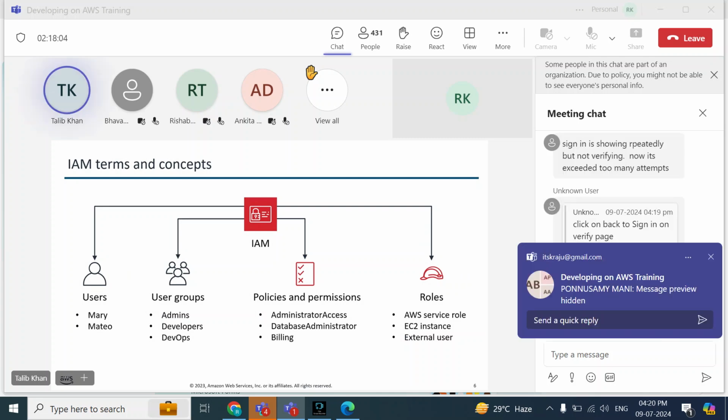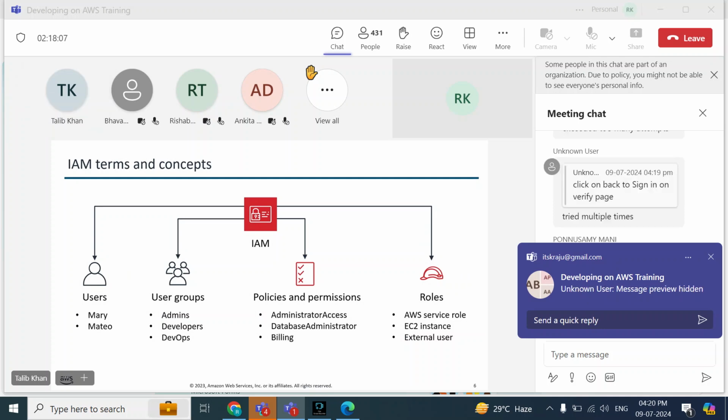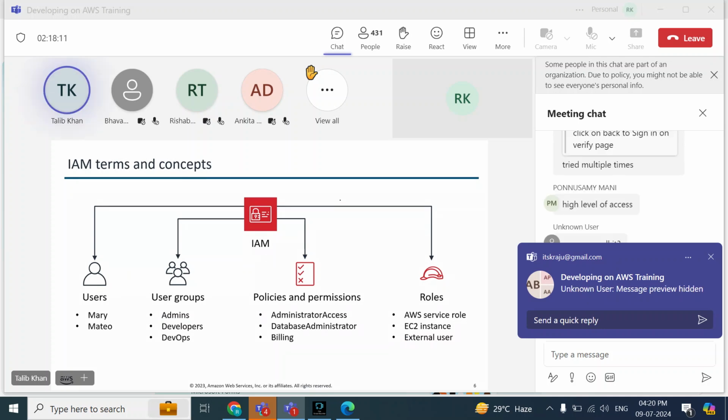Can we say IAM is the admin? Yes, you can say that. Federated user. Let me write it for you.